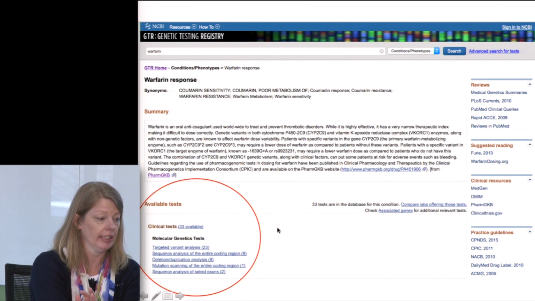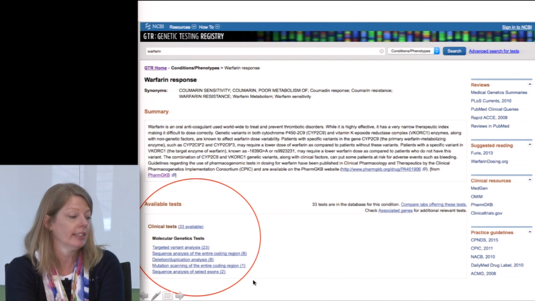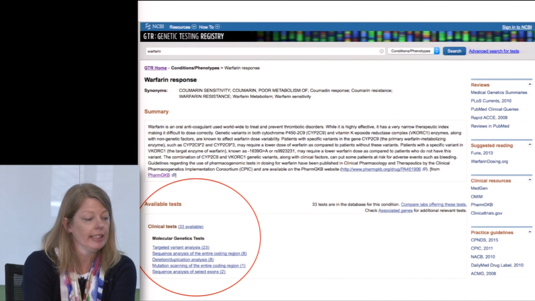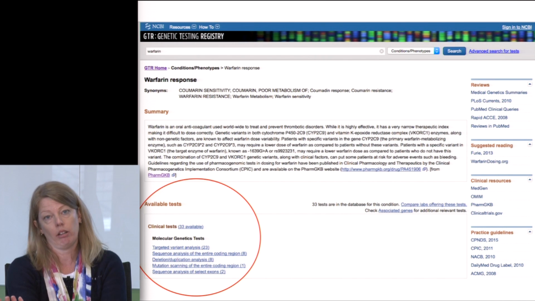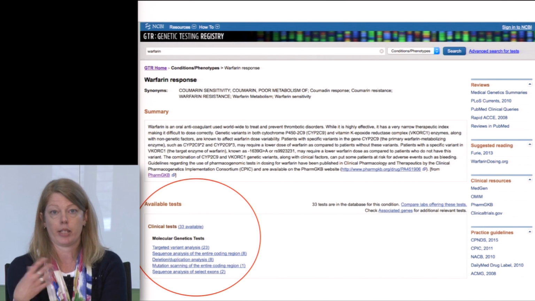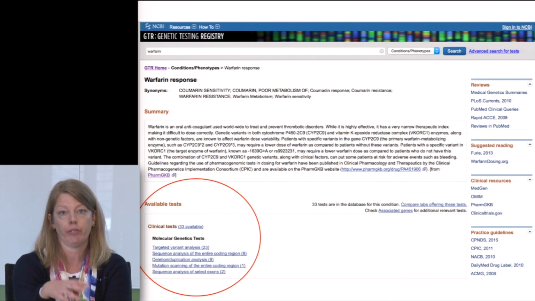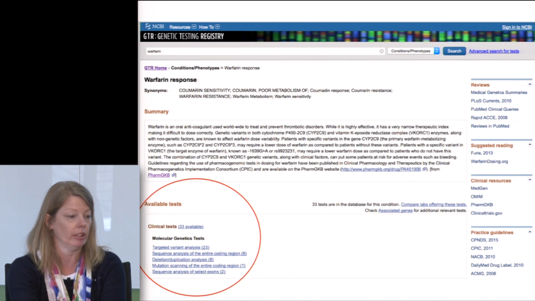They also give you a list of available genetic tests at the bottom, and you can follow these links to find more information about a particular company, the specifics of their particular test, what variants they test for, the platform they use, etc.